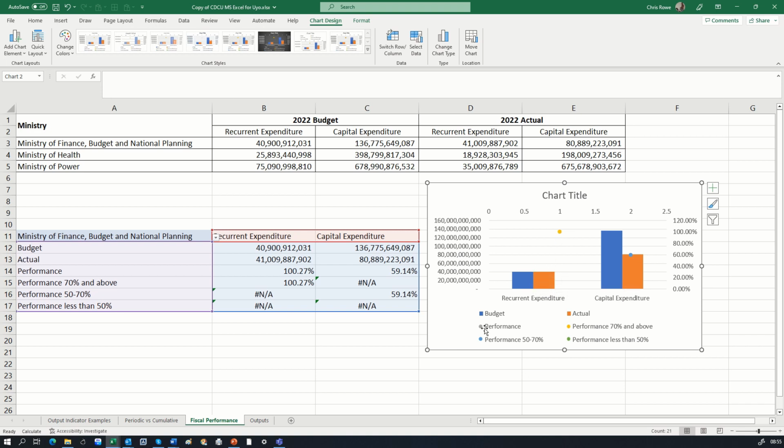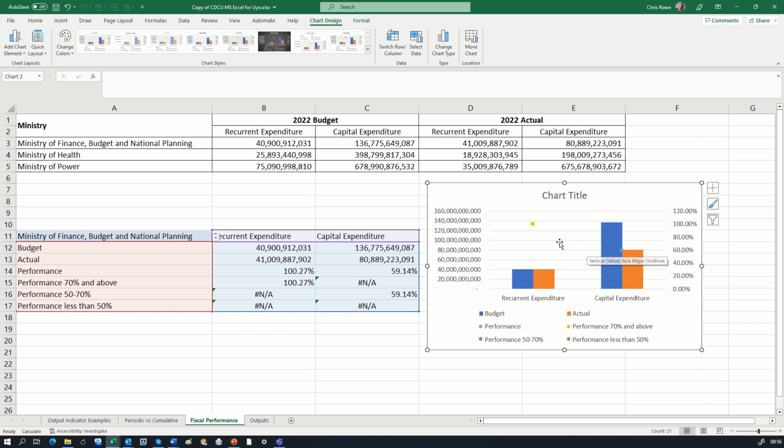It has bubbles or dots for our performance, and it has bars for our budget and actual data. Now, because these performance figures are being shown as a scatter, they have both an X and a Y value. We don't actually need to see the X value, so I'm going to just delete this. And now what that does is that moves our performance bubble into the middle of the graph.